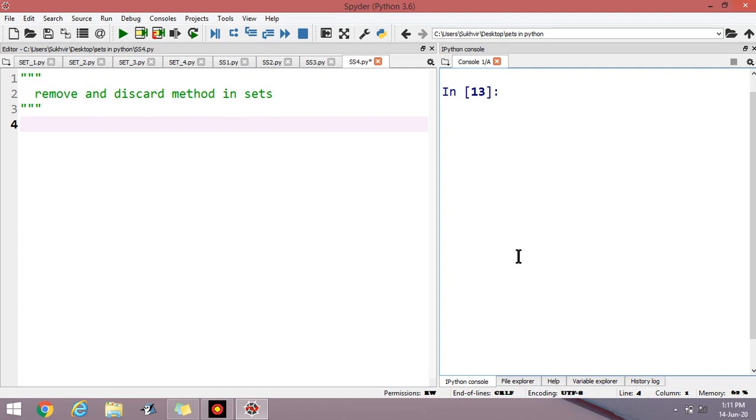Hello students. In today's video on sets in Python, let us understand what is the difference between the remove and discard methods in sets.